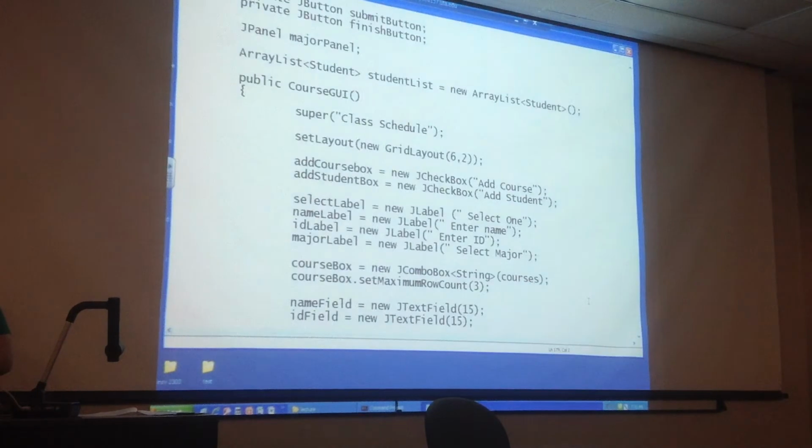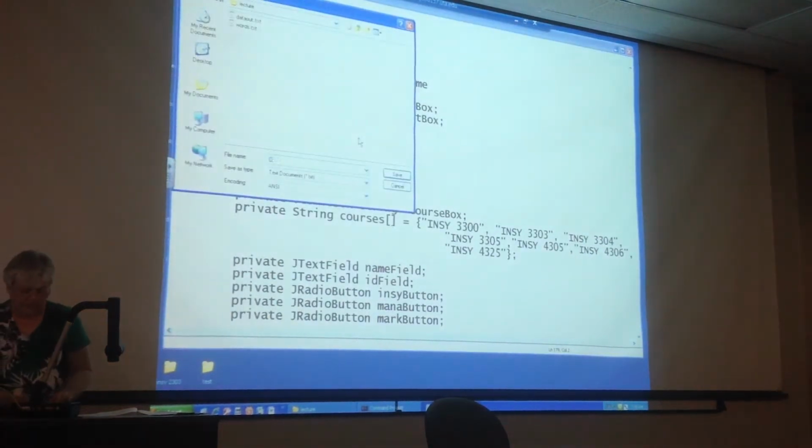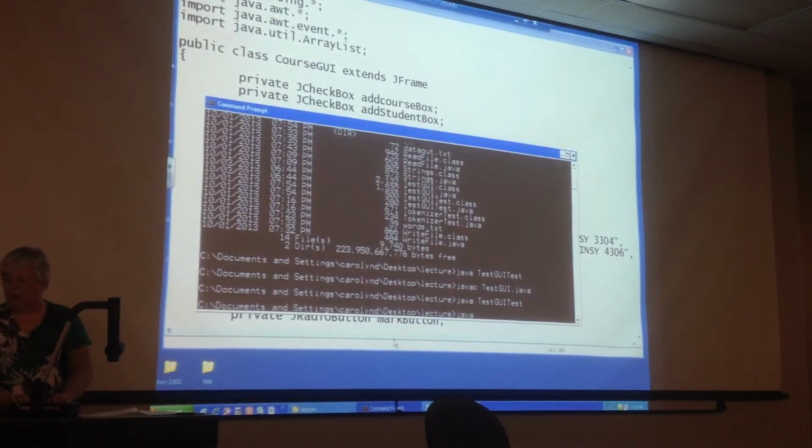Let's go save this thing. Now remember, you can only have one public class, and that's what it's got to be saved as. So save as CourseGUI.java. All right, let's go see how much it blows up.